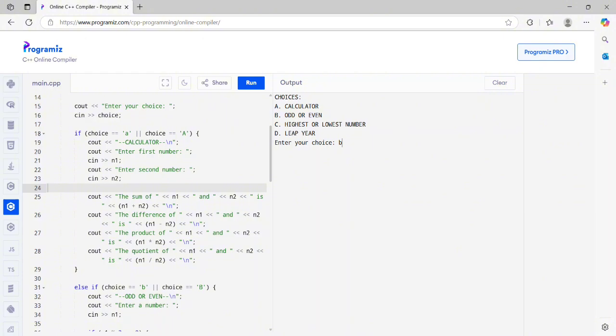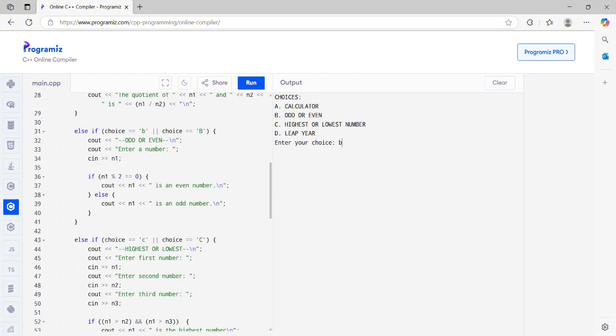Next we'll choose letter B, or choice B, which is odd or even. When you choose choice B, the program asks for a single number. In our example, we will input letter B, which is odd or even. I put 55, which is an odd number. But if we put 56, it'll show that it is an even number.